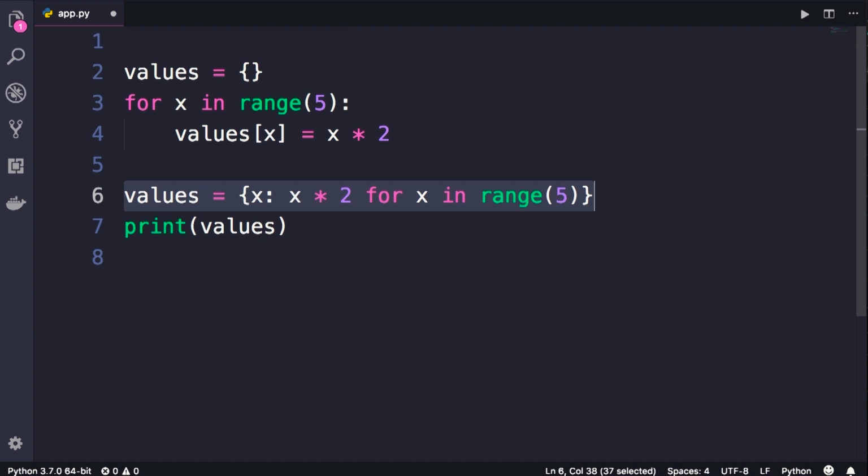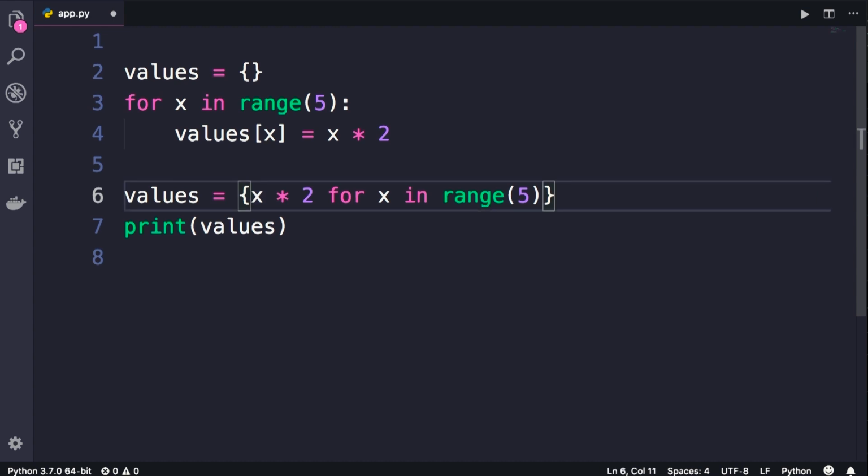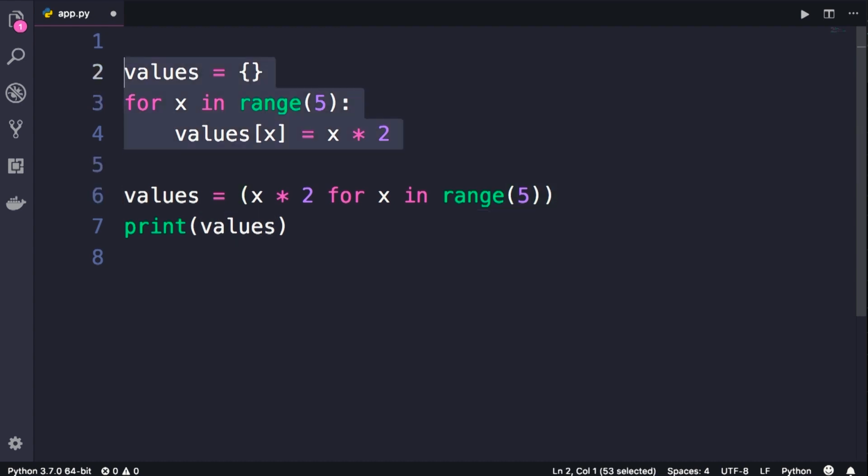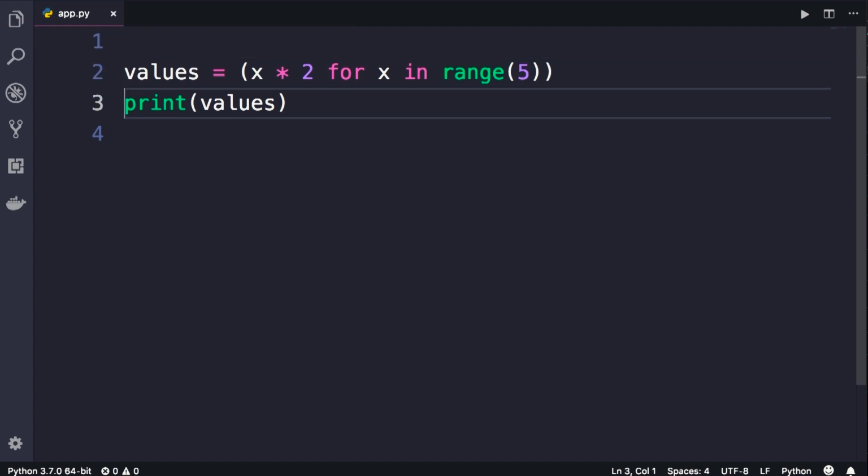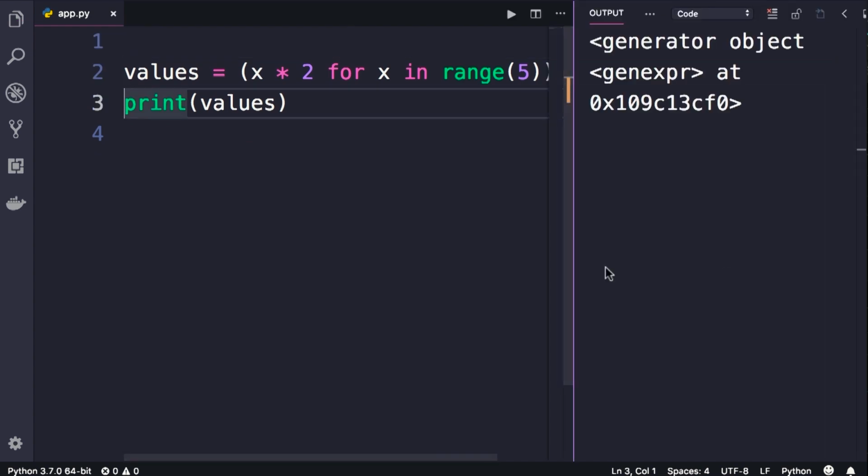But what about tuples? Let's take a look. So let's remove this key value pair and only use X times 2, and also change the curly braces to parentheses. Let's also delete these few lines. Run the program. We don't get a tuple. What's going on here? We get a generator object. And that's the topic for the next lecture.